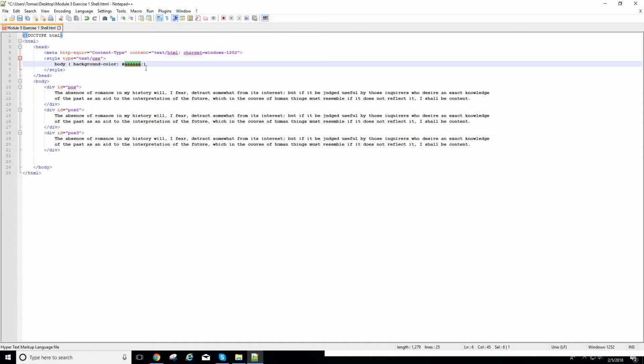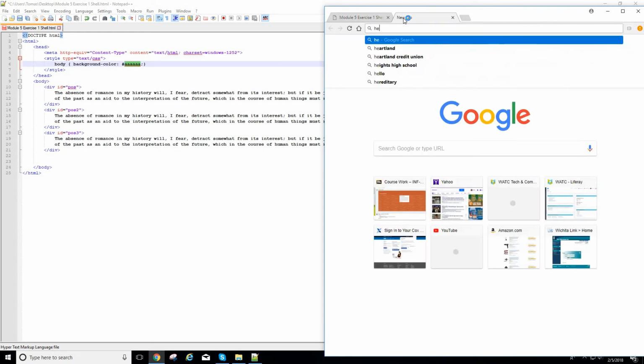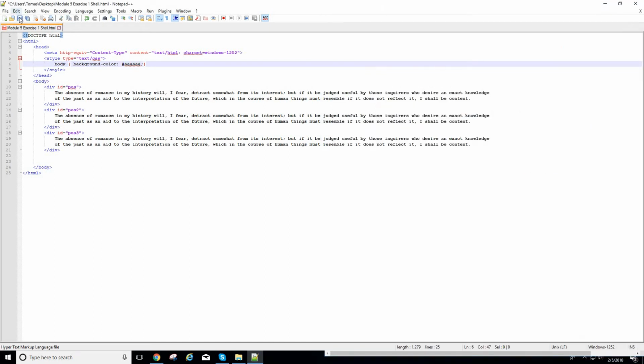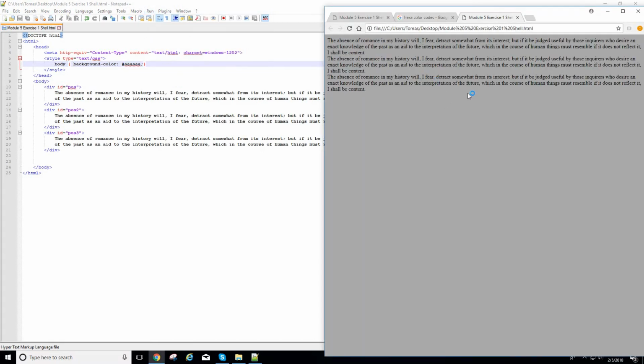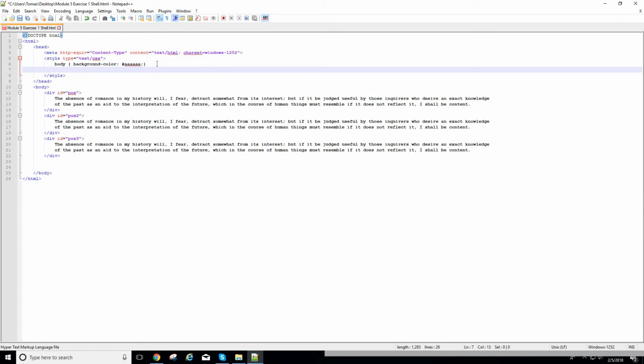Now that's a color in hexadecimal, or in hex. You can find these right here. They're hex color codes, I should say. And if I save this and run it, it'll then change the background of my web page. So as you can see, I put in all 4 A's because we want the background color to be gray.